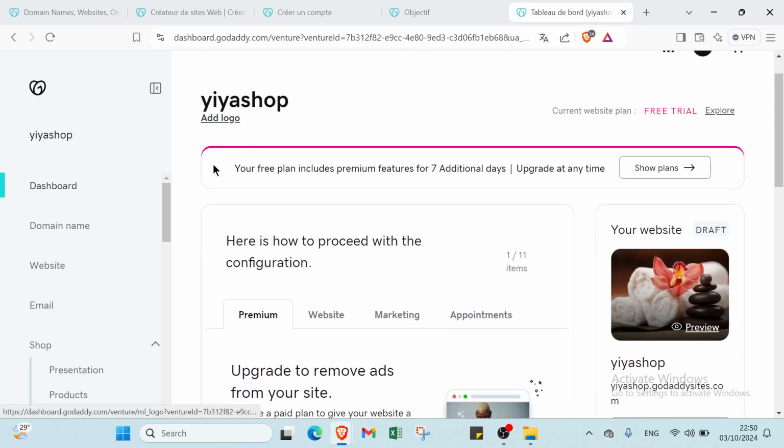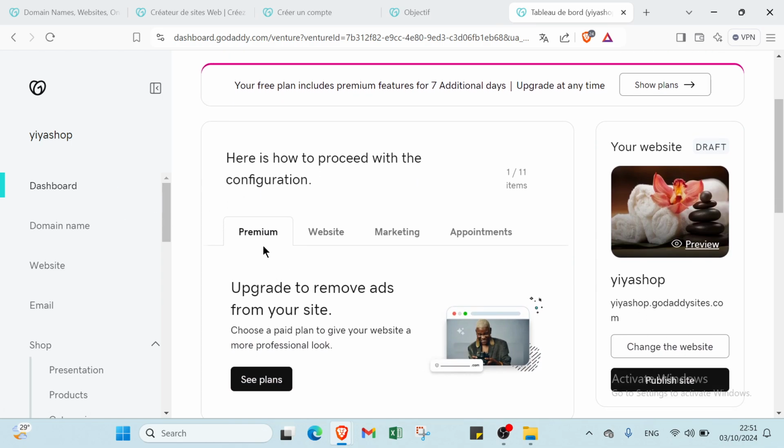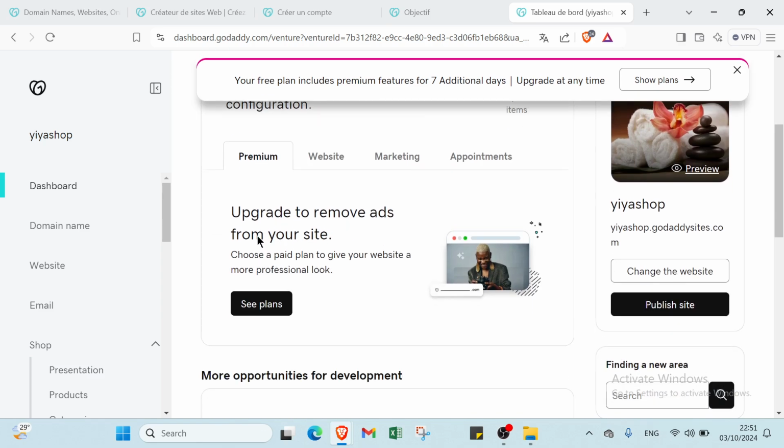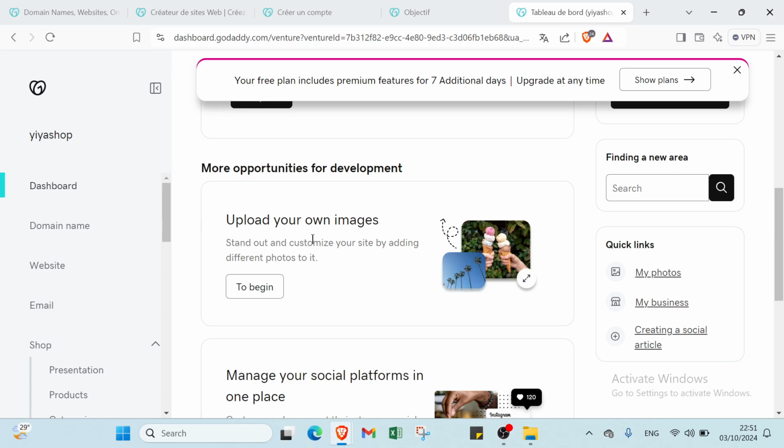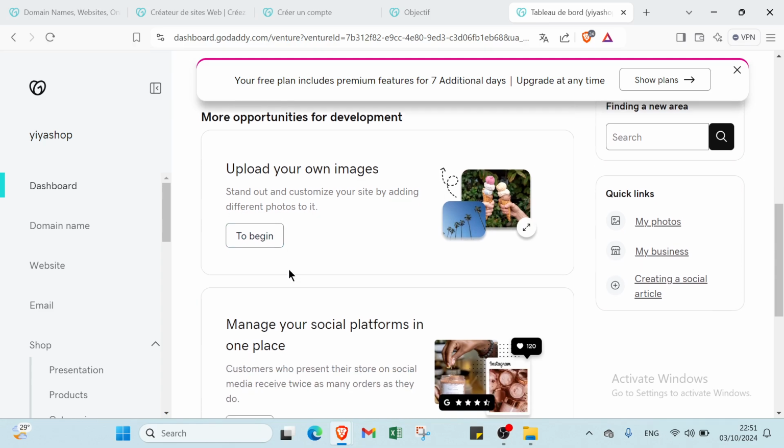So here we have my name, we have area shop. You can add a logo here, and in the dashboard here is how to proceed with the configuration. We have firstly premium here, upgrade to remove ads from your site. Choose a paid plan to give your website a more professional look. Then, if you scroll down, upload your own images, stand out or customize your site by adding different photos to it.